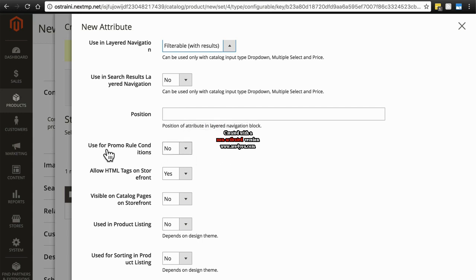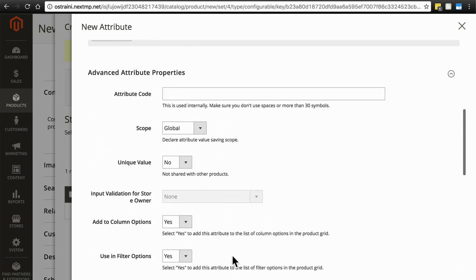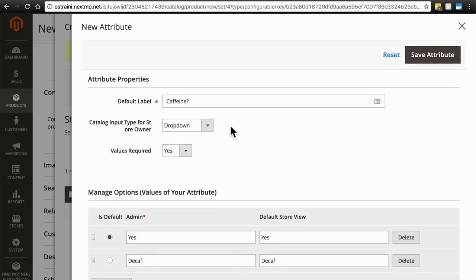We're not going to worry about setting up any promotional rule conditions using this attribute. We don't want to allow HTML tags, I don't think, here. We do want this to be visible on the storefront, and it probably isn't important for it to show up on a listing of multiple products, so we'll leave that as no. And we're not going to worry about sorting things by this attribute either. So once we've created this caffeine attribute, we're going to save it.